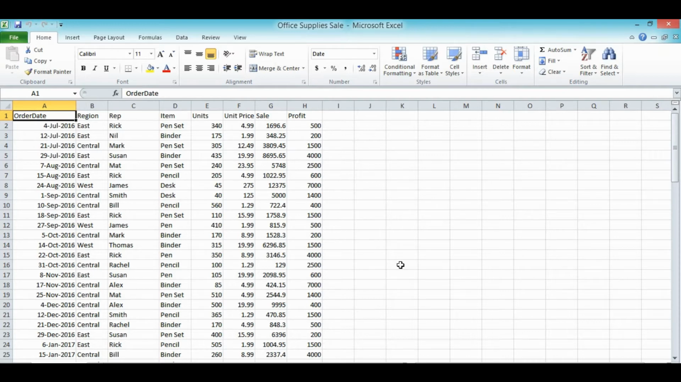We have this Excel sheet with office supply sales. It has order date, region, representative, item and the respective measures like sale, profit, unit and unit price. We will be using representative and the two measures sale and profit for our example.